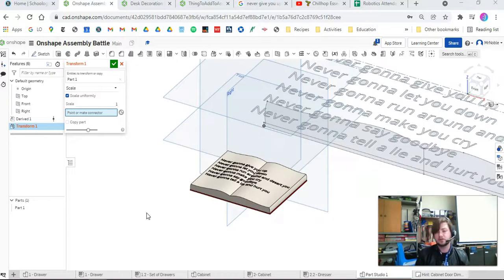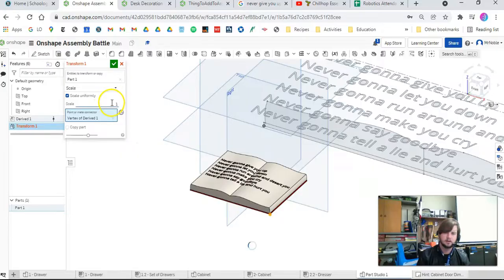Now, before we can do that, we're going to need to pick a point to base the shrinking off of. In this case, any point will work for our purposes. If we're just changing the whole thing, the point doesn't really matter. I'm going to use this corner right here. And then you just add a number.